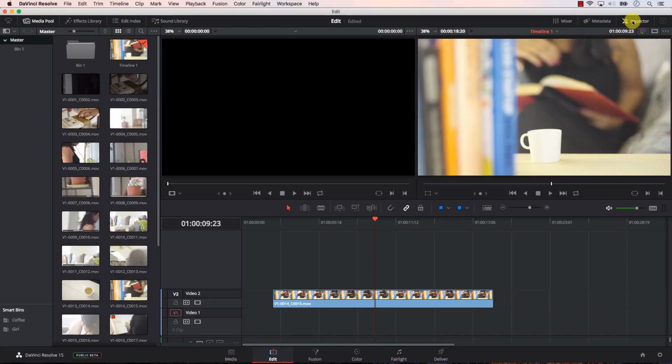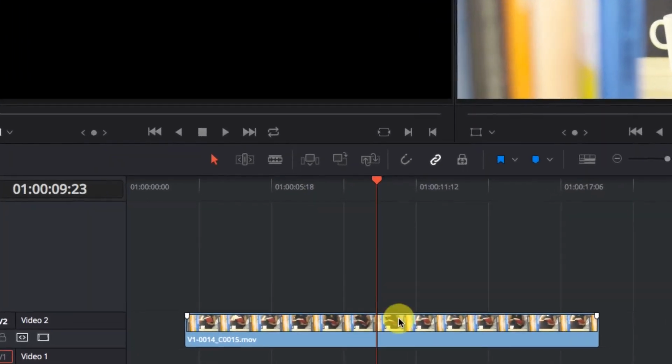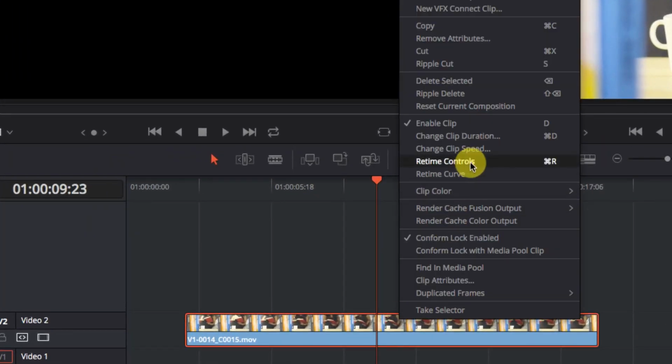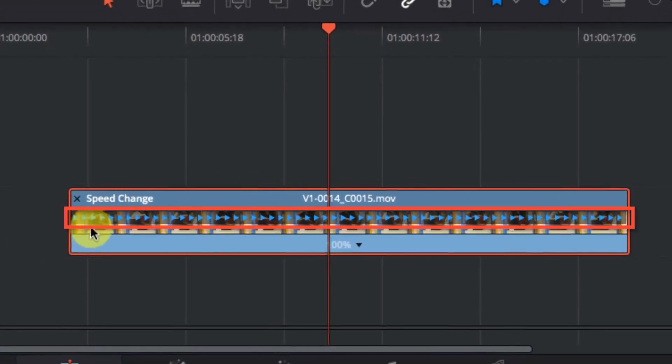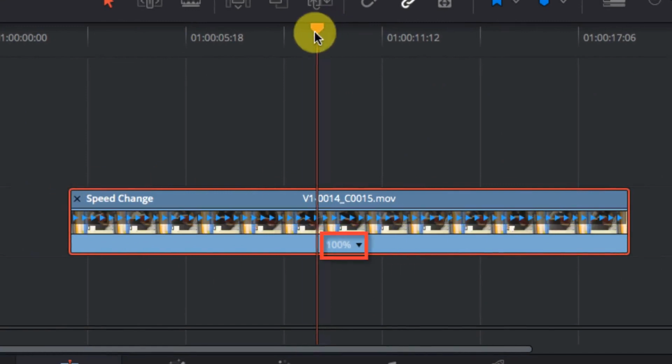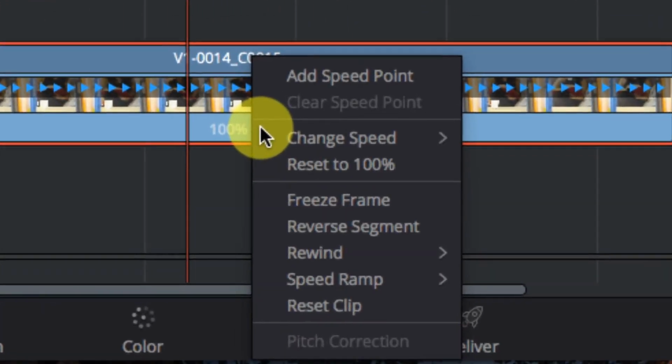Speed changes. In Resolve, you can control the speed of your clips in multiple ways, and Resolve makes it really easy. To activate retiming for any clip, just right-click and select Retime Controls, and you have these arrows appearing on top of the clip. And there's a number down here. Currently it's 100%, which tells you that this clip is currently being played back at a speed of 100%. And you have this arrow here that reveals many more options.